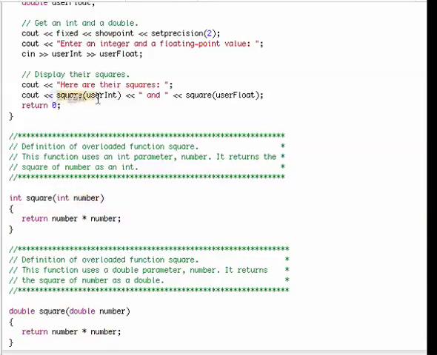This becomes 4. Now this is another call, square user float. It's 2.2, and this will be sent down to this function, because the data type of this parameter is a double. So 2.2 is sent here, return 2.2 times 2.2 or 4.4 into here. This becomes 4.4. So what we use to determine which particular function will be called is the data types of the parameters involved.